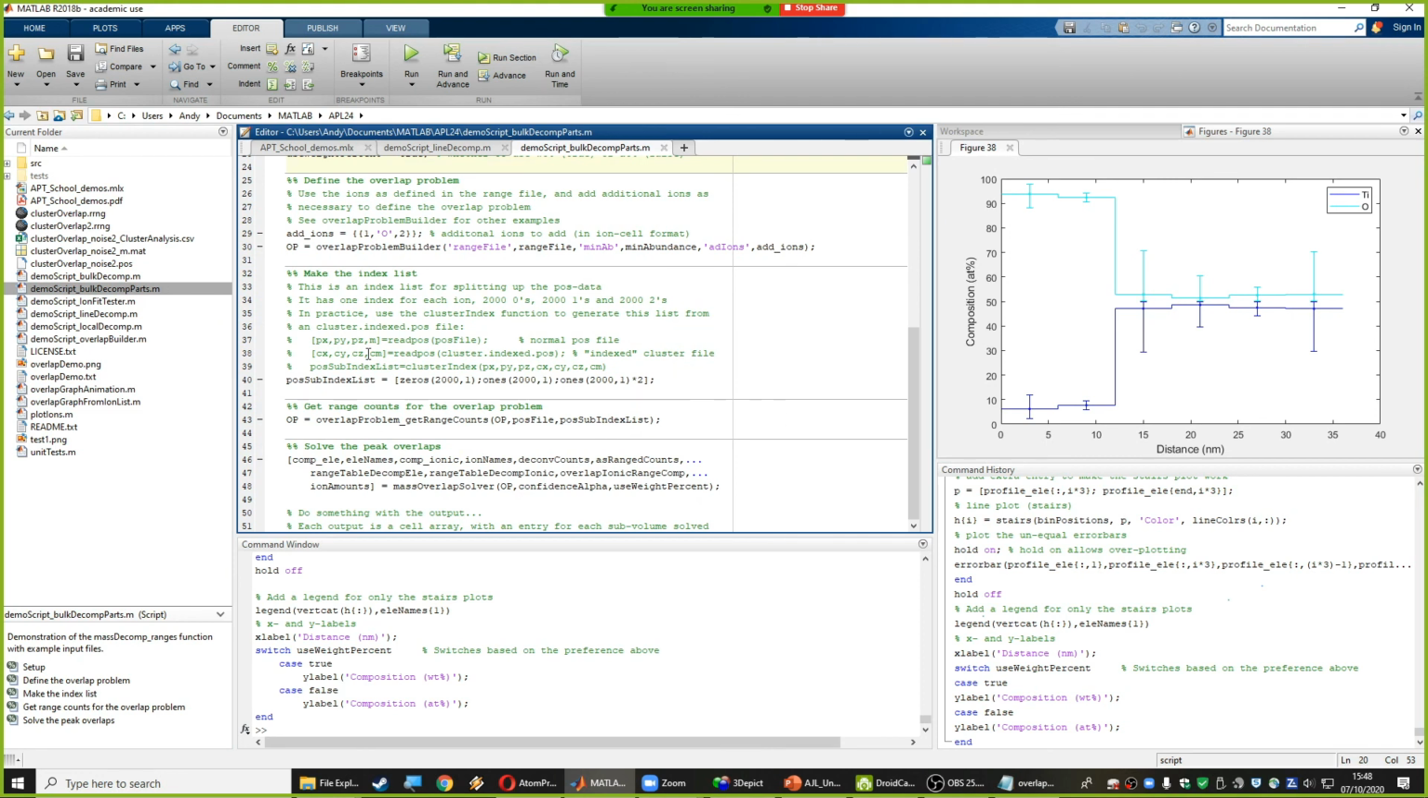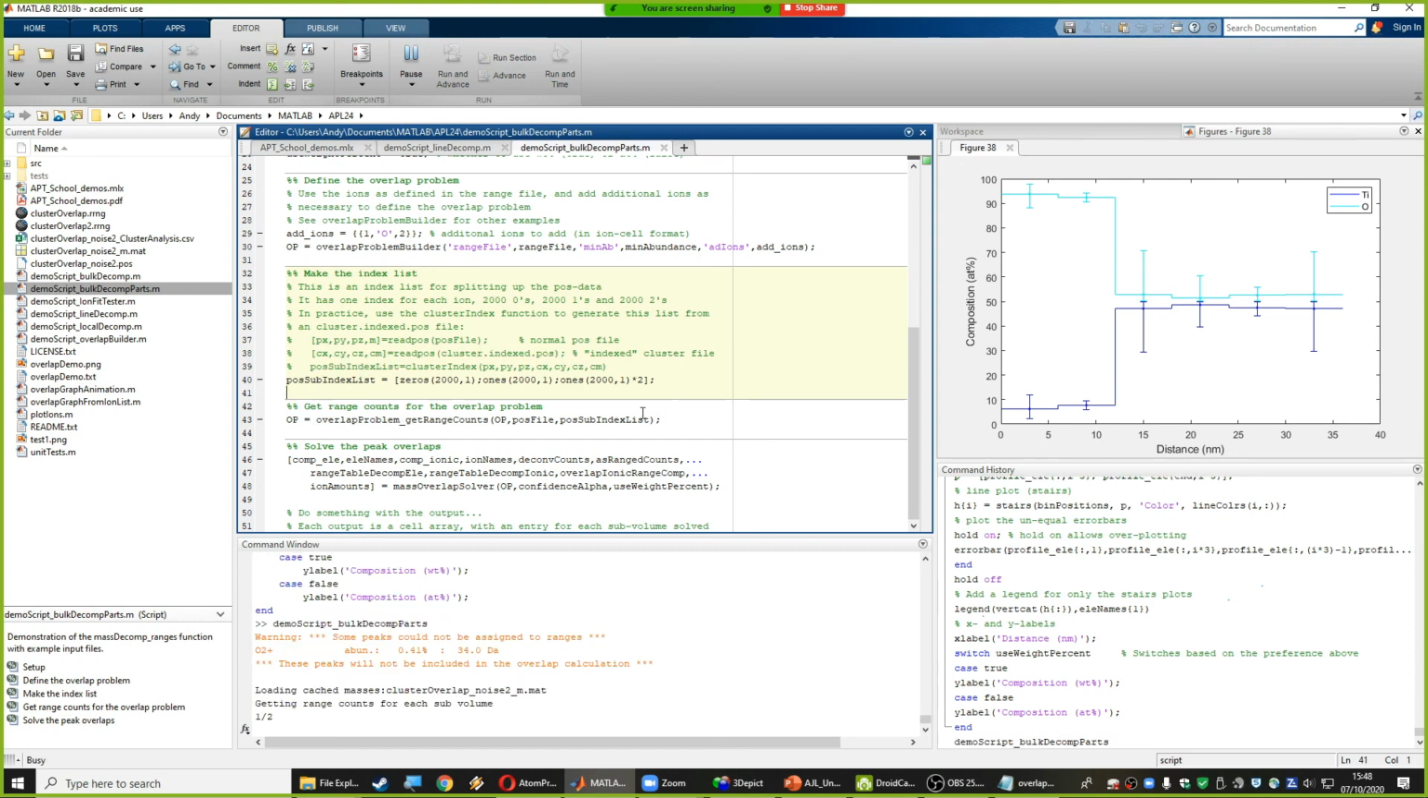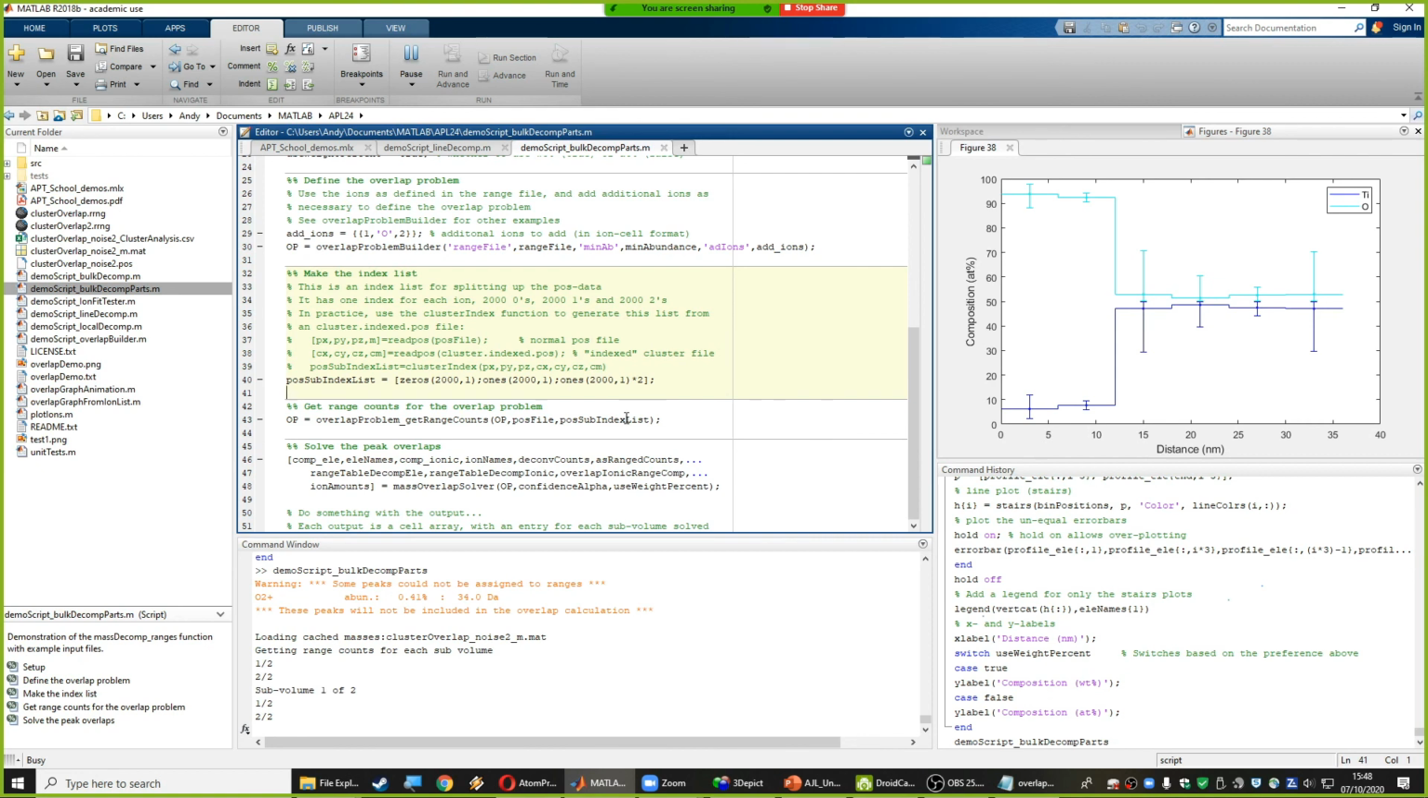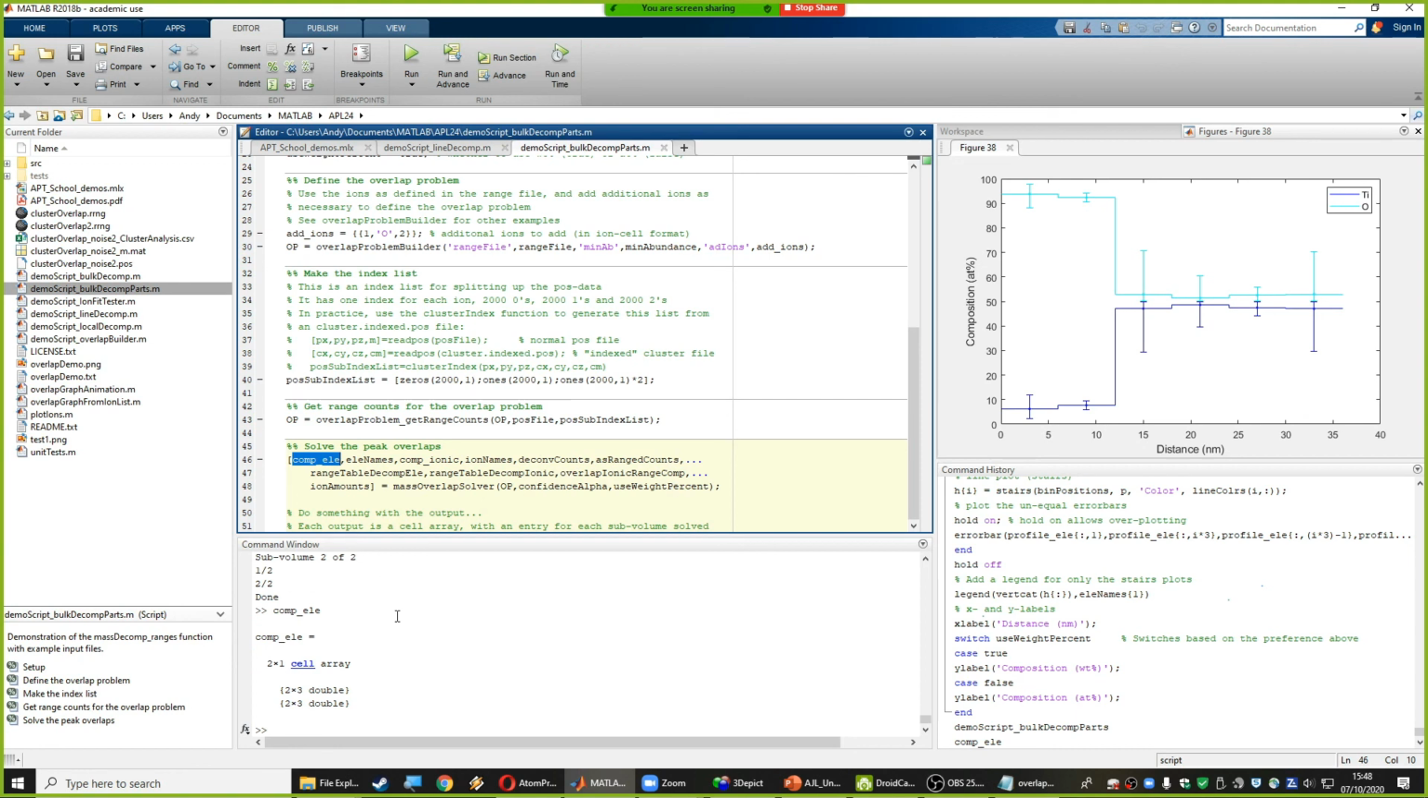it's kind of cheating. You can actually use a cluster.index.pos file, where each of your ions is labeled by which cluster it belongs to, to make a sub index list. And when you run this, it's like a cluster search where the composition of the 2 separate clusters is separated out from that data set. And it says do something with the output. Okay, composition LE.